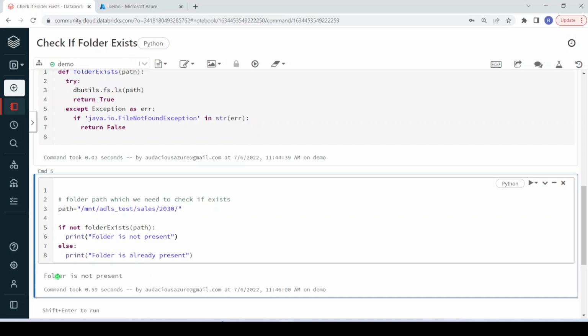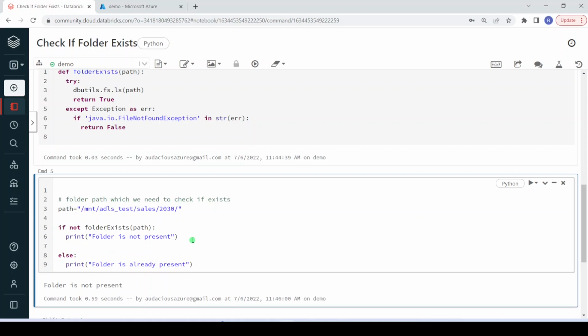This is one of the simple examples I have given, but in real time, instead of printing, you might give some other logic. Maybe if the folder does not exist, then you want to create it. How can we create it? For that, we can use the dbutils command fs.mkdirs, then we can give that path. So this is one of the business logic. This is one simple example I am giving, but in real time, you might have a different requirement. That logic you can implement in this part.